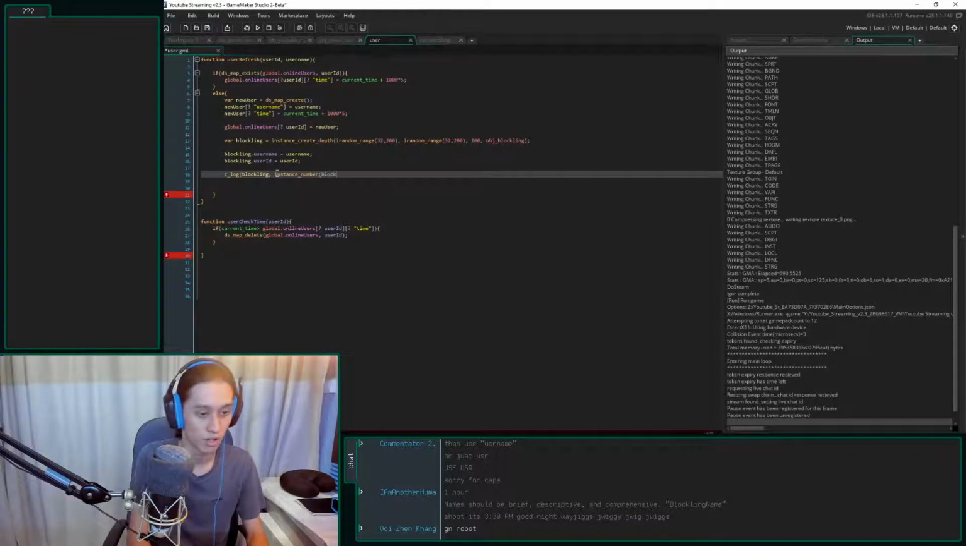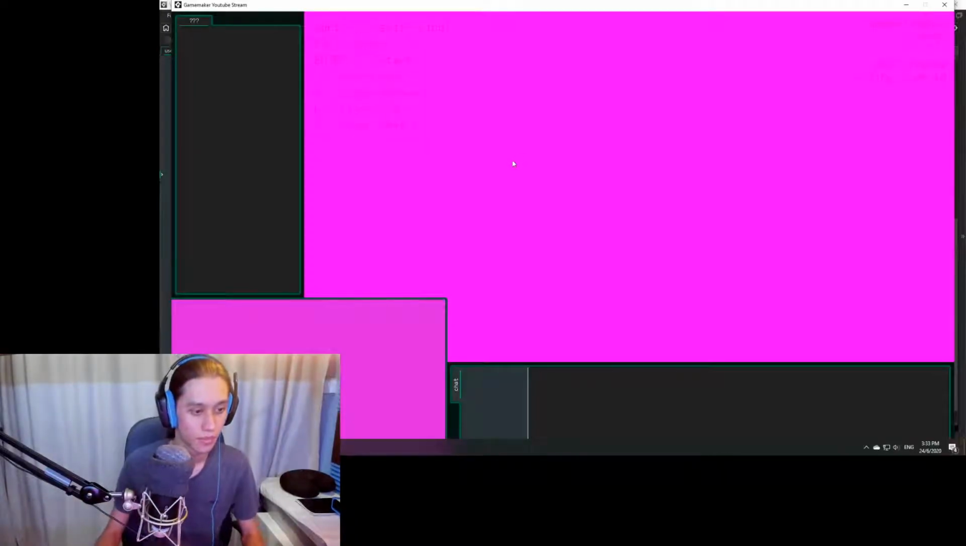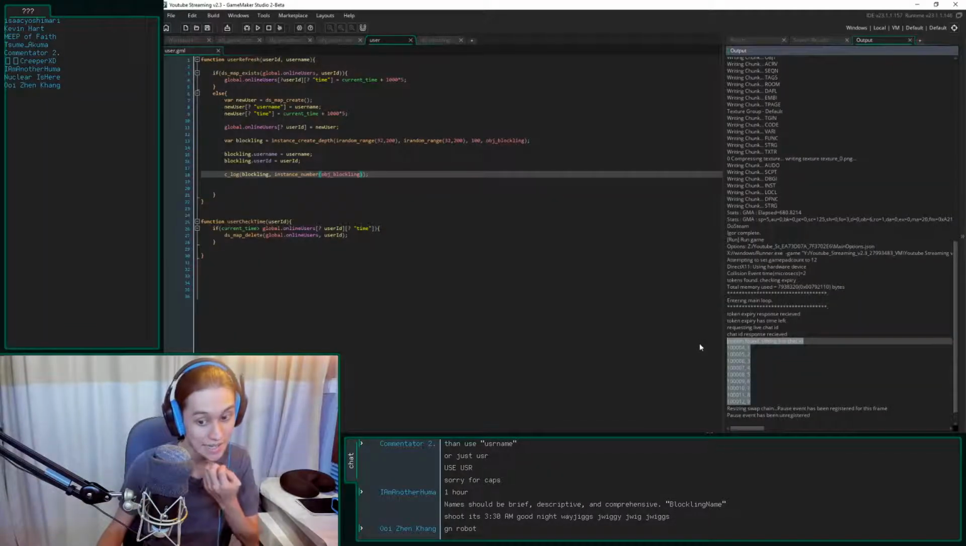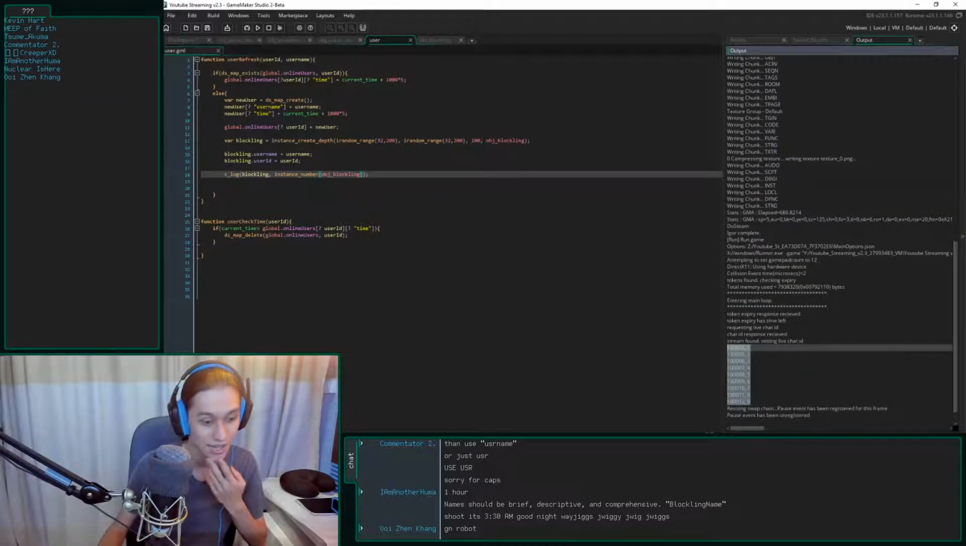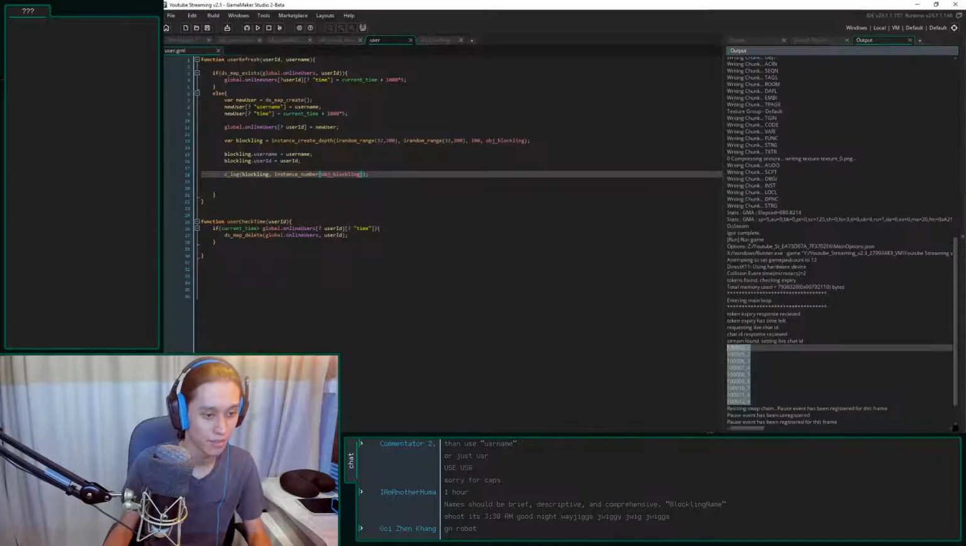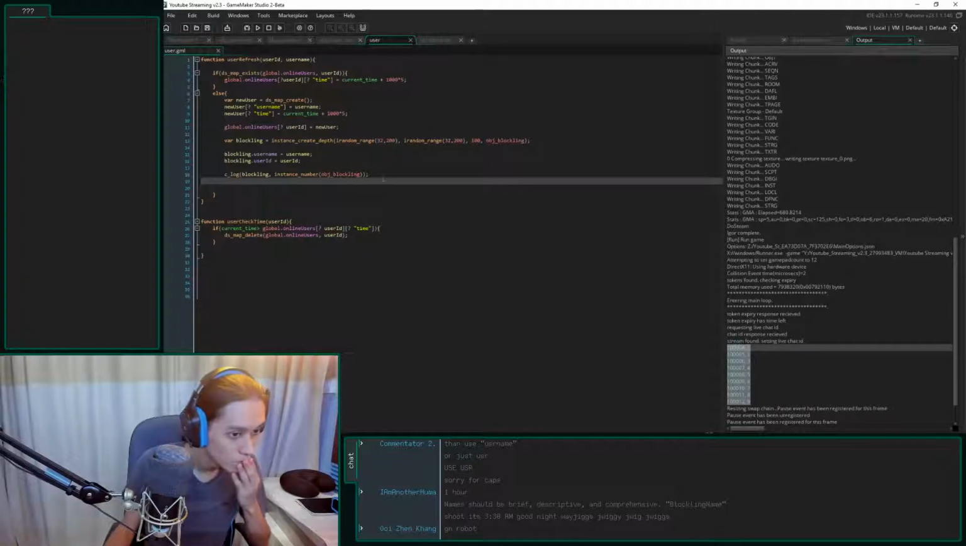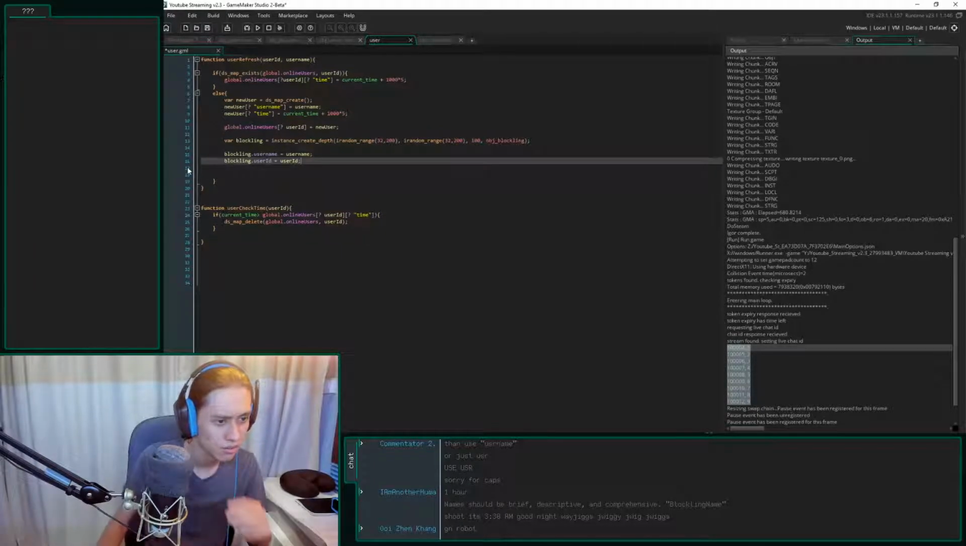Instance number blockling. Oh wait, no. Instance number of object blockling. There we go. It says there are 9 of them. Somewhere here, I have blocklings. Why can't I find them though? What am I doing wrong?